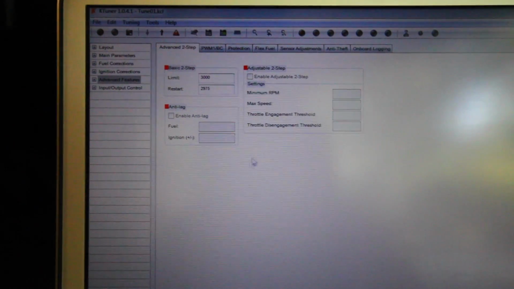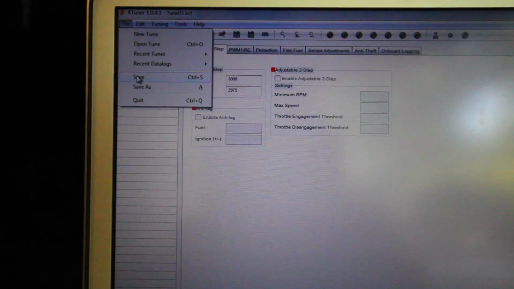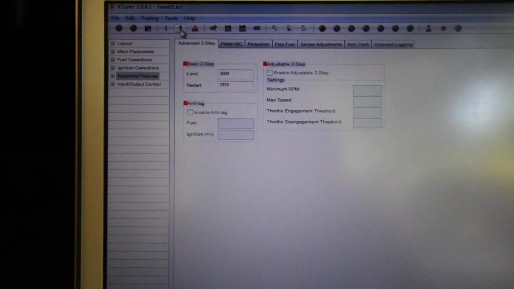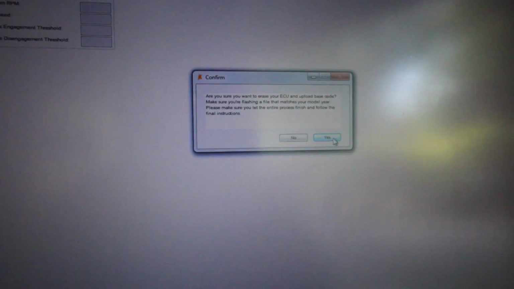Now in order to get this onto the car, we're just going to save the file, and then we're going to upload it to the car. Yes, we're sure we want to flash it. Down here, it's going to reflash the ECU. Once it's done that, it's going to start uploading all of the information that we have in here onto the ECU. So there it's erased, and now it's going to reflash. As soon as it's done this step, we can go out and take the car for a spin.